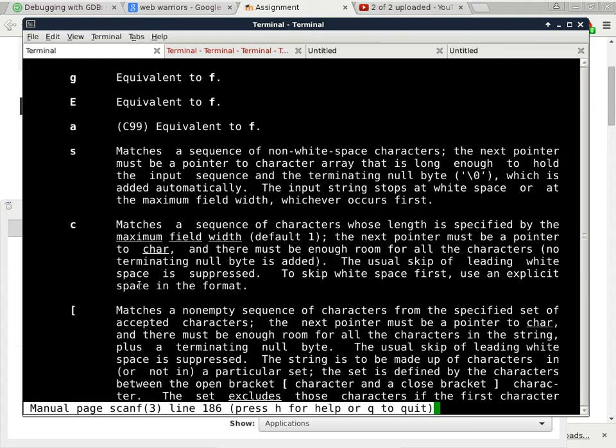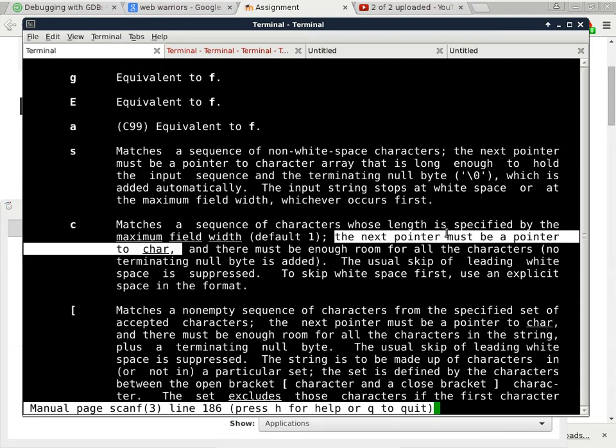So with %c, we have the ability to read a single character. Whatever that character is, we can just read it in, and it will store the ASCII code of the character into a variable. So that's what it means by saying this. The next pointer must be a pointer to char, which is basically an 8-bit signed integer. So let's check out what this is going to do.